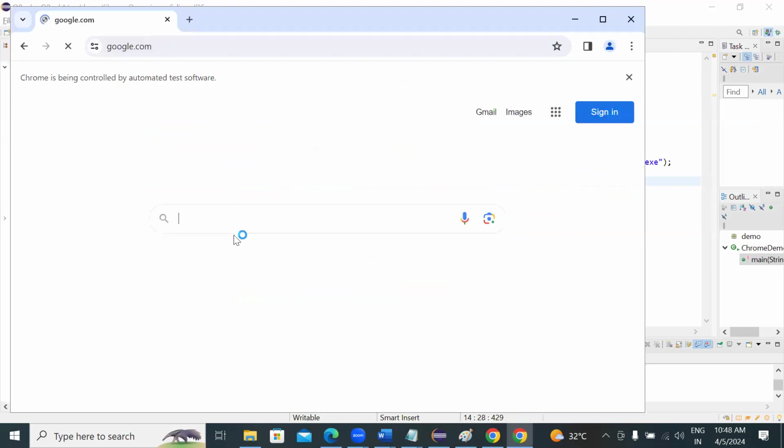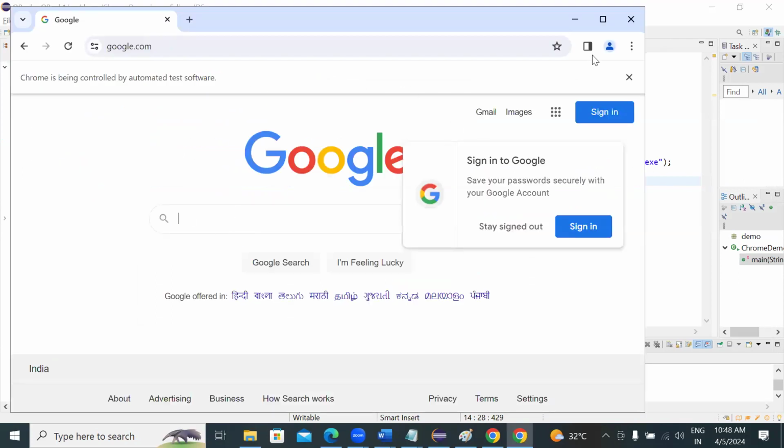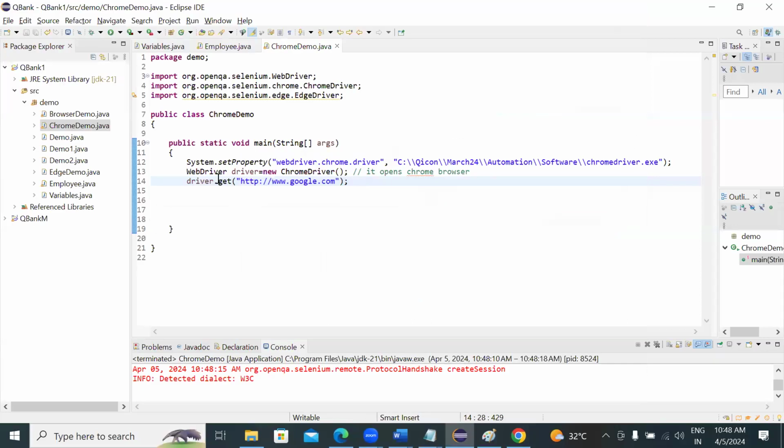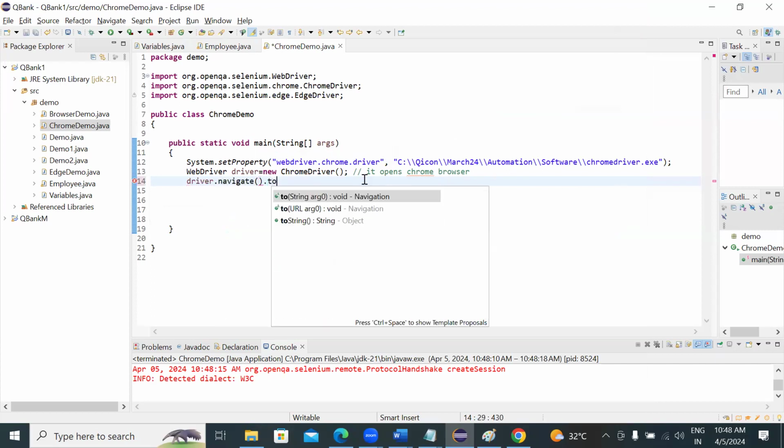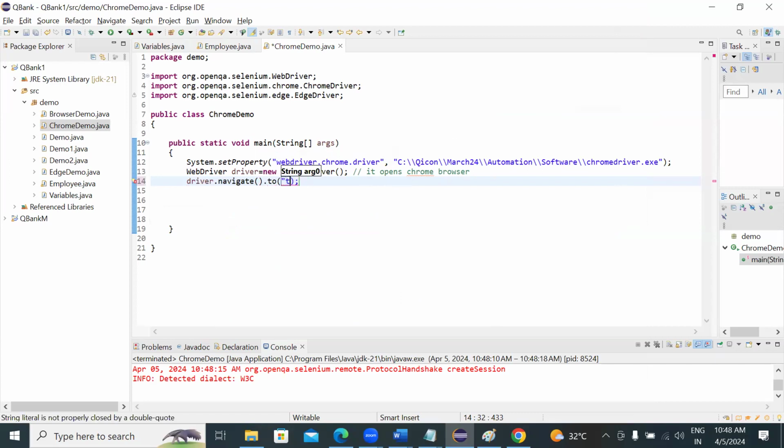See, now it's opening google.com. This is one way, or navigate.to is also possible. So I can open a page in two methods, the get method and then the navigate.to method.